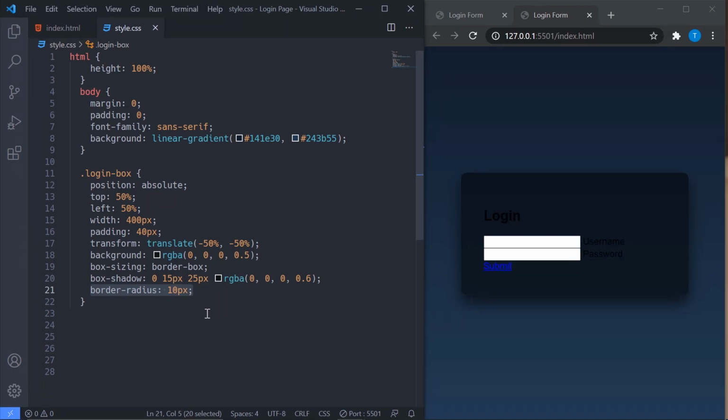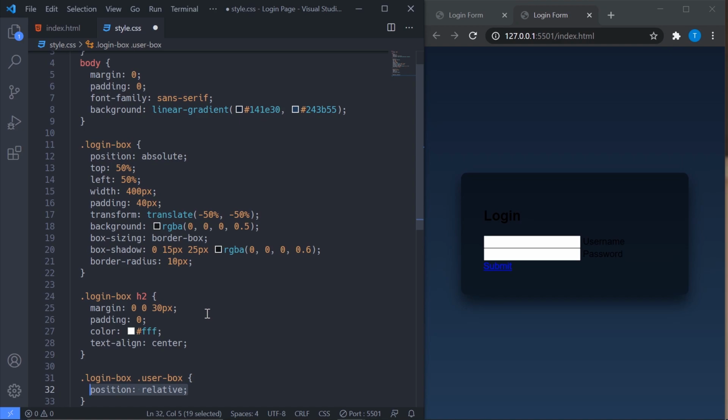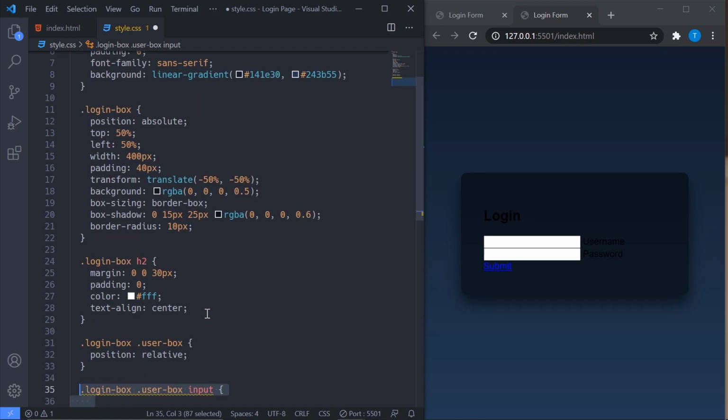Now after the login box, we are going to write the style for the heading. In this, give margin 0 0 30 pixel, padding 0, color hashtag FFF, text align center. Now after that, we are going to go for login box user box. For that, we are going to set position relative and save it. You can see the changes here.